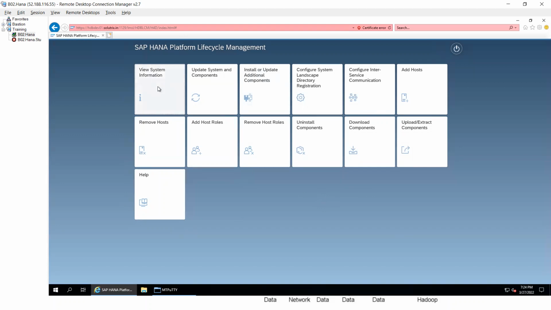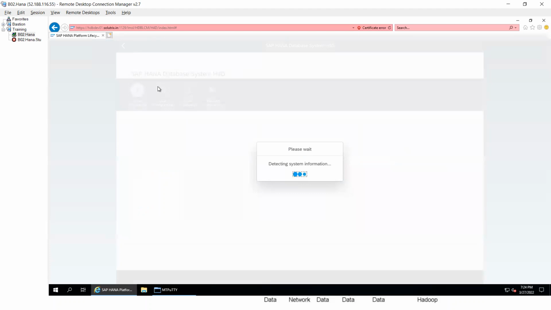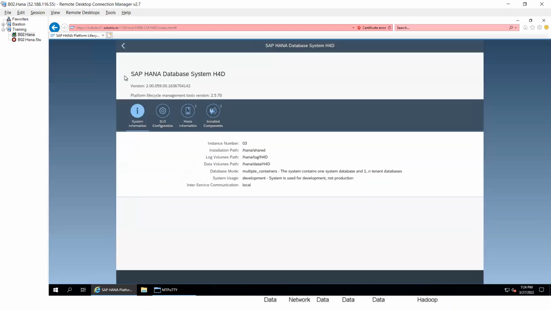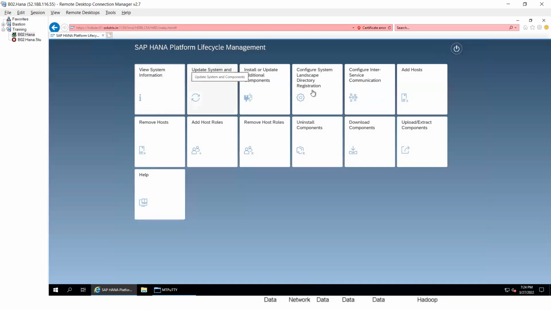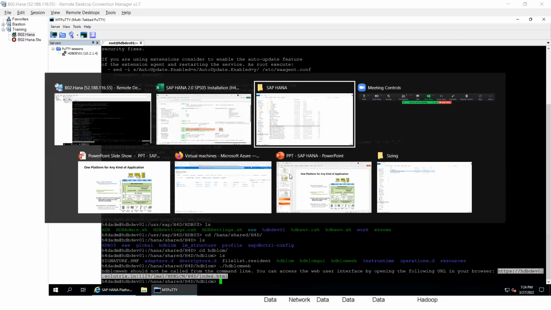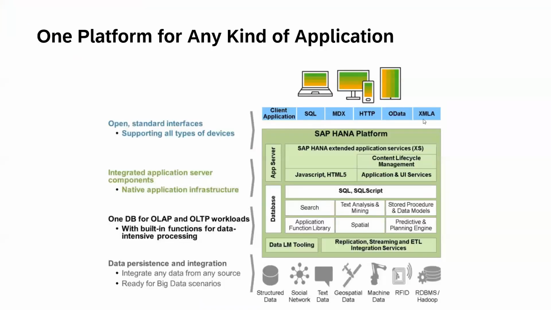You can see the view system information. So this is the system information, and then you can see the other options over here: update system, components, install, add, overall. So this is an application over here. Similar to this, you can also design your own application on this platform, the SAP XSA platform.